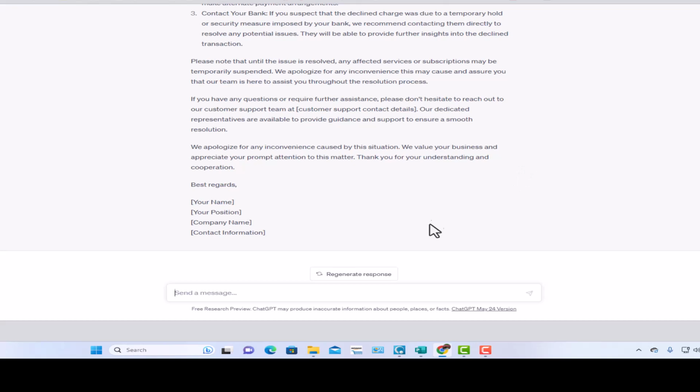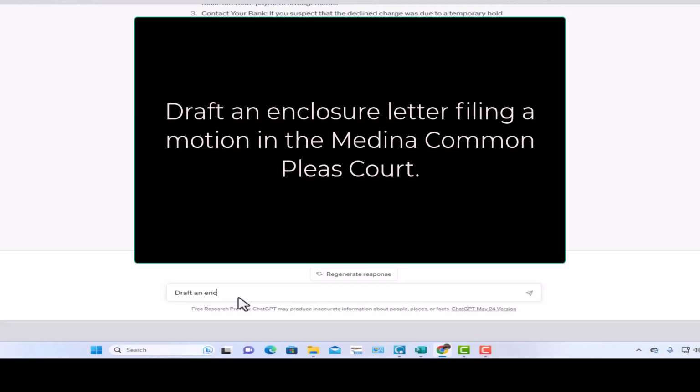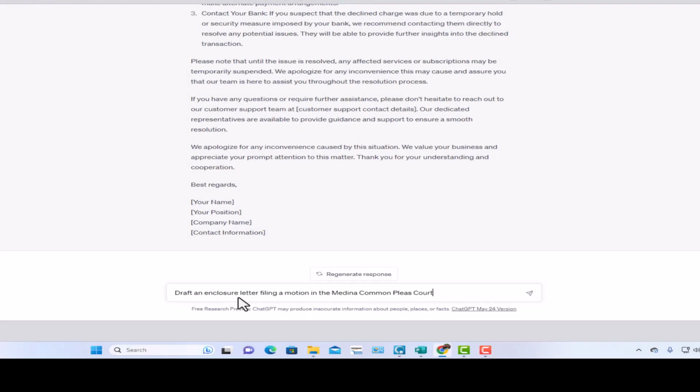Now, I wanted to take it a step further, so let me go to the next thing that I wanted to ask it, and I'm going to say draft an enclosure letter filing a motion in the Medina Common Pleas Court.